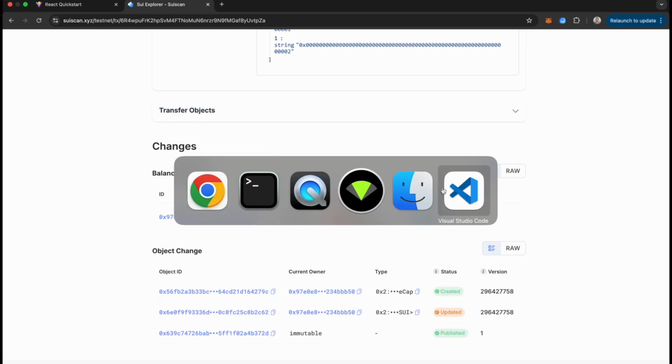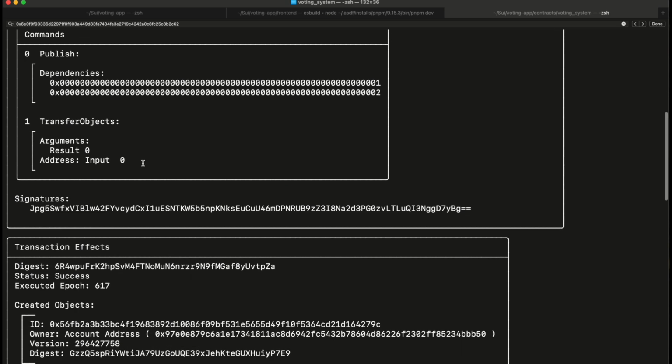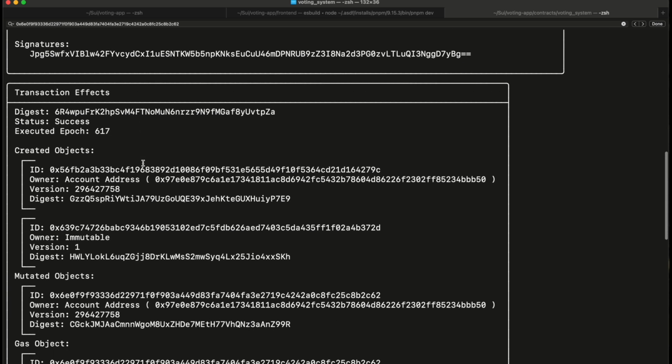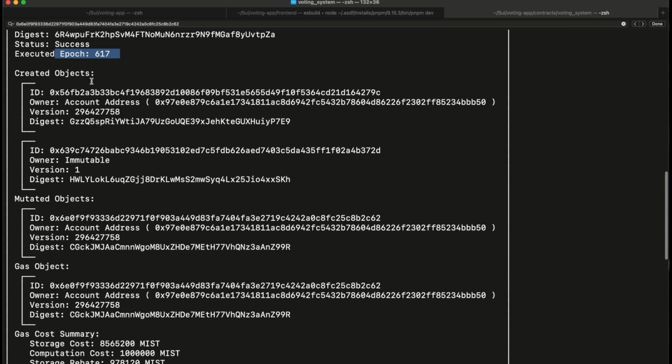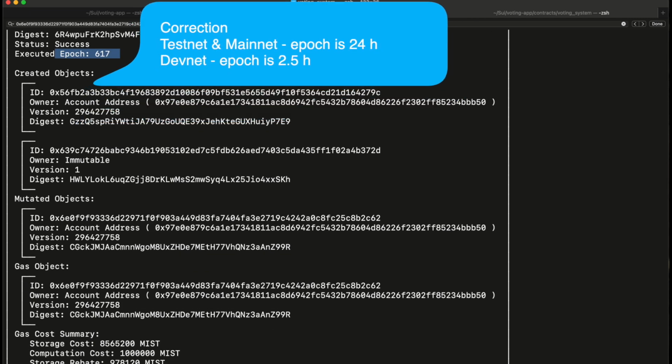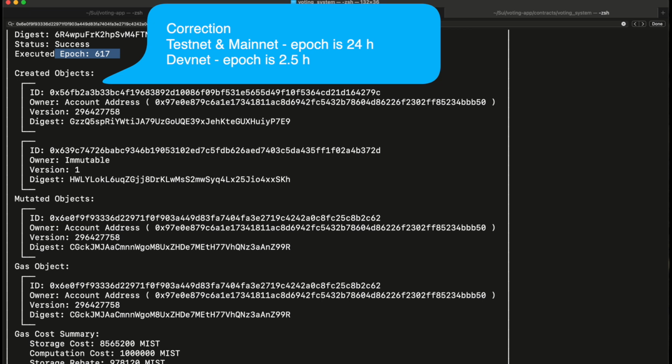Let's continue. Let's see the terminal and transaction effect. So here again, we have a digest, and in what epoch this was executed. Remember, the run of the blockchain is divided into epochs. On the testnets, epochs are going faster. On mainnet, they should be in 24-hour intervals. In the testnet, I think every 4 hours, or it's much quicker.